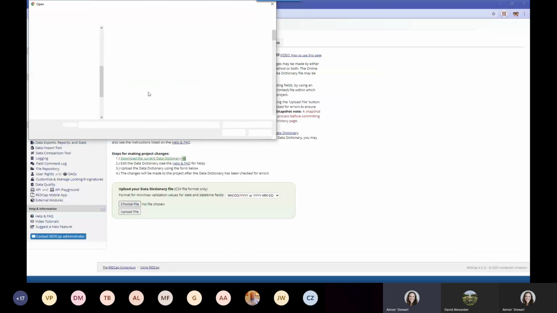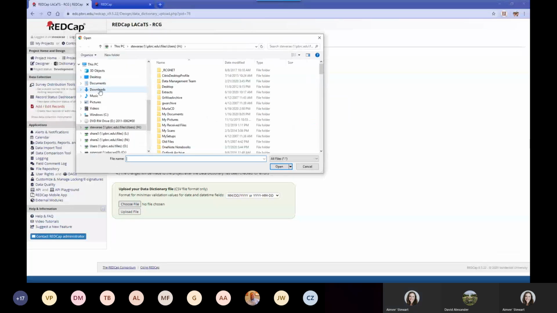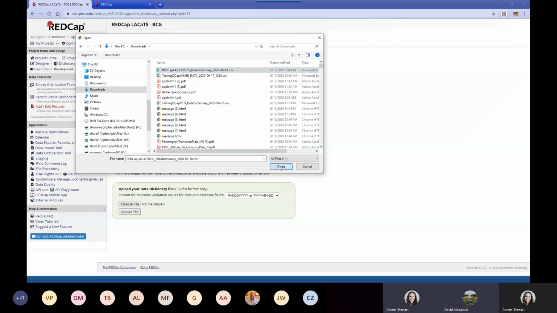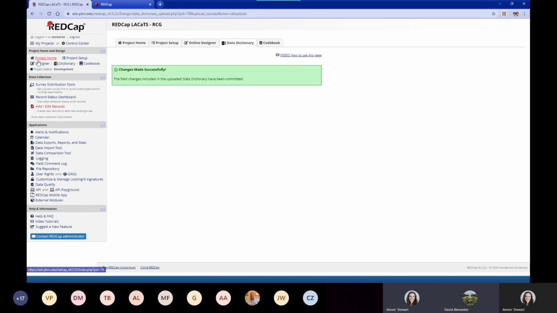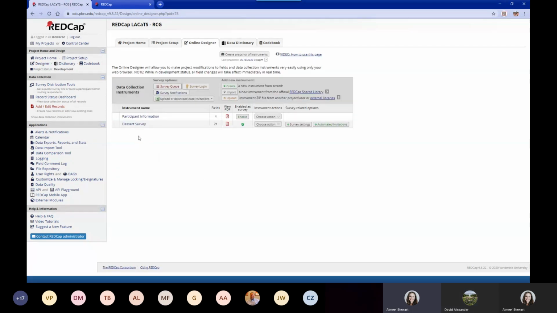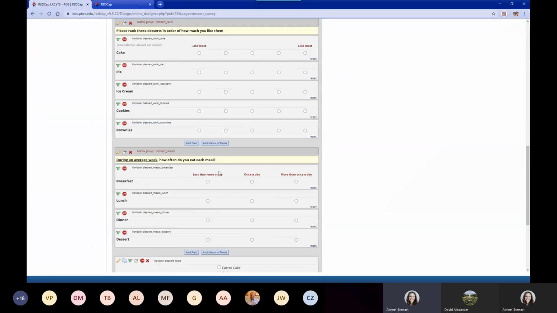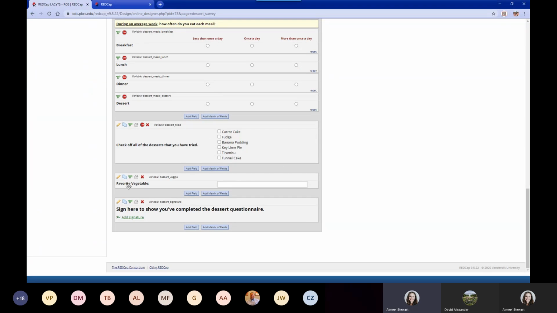And then you'll choose that file, open it, and click upload. It's saying that my document was uploaded successfully and it awaits my confirmation. So I'm going to say commit the changes. And when I go back into the designer, you're going to see that that merge form is now gone. And when I click in dessert survey and go to the bottom, my favorite vegetable has now been moved over here.